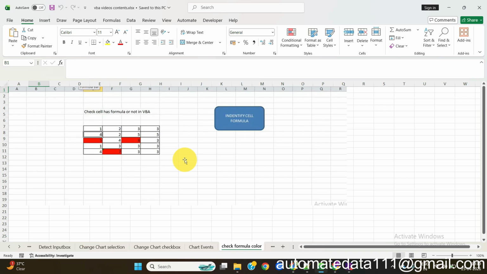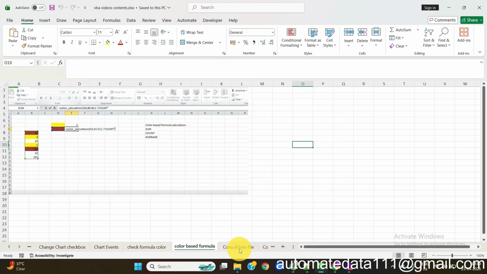If there is some formula in these cells, then this will automatically detect it, in this check formula color tutorial and color based formula. You will also learn how you can get the count or sum based on the colored cells. So let's say if this color is brown, this will give you the brown related cells' sum or count, whatever you mention.